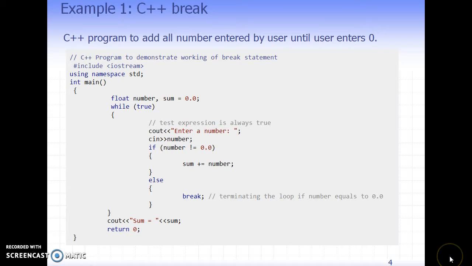Coming to the next, this is an example of the C++ break statement: a program to add all numbers entered by the user until the user enters 0. Coming to this program, the initial part, you all know what these are. Hash include iostream, the directive command, then the main function from where the program enters, the variables to be used in the program, and while true.